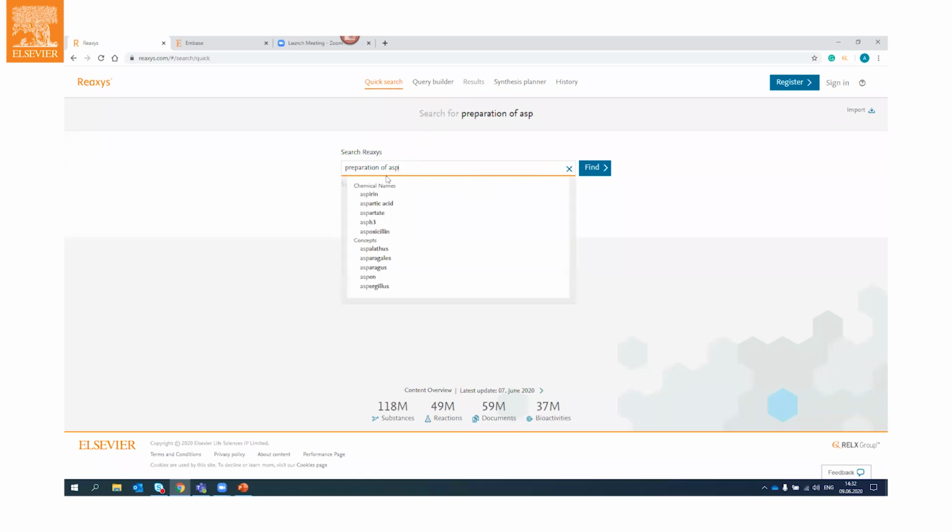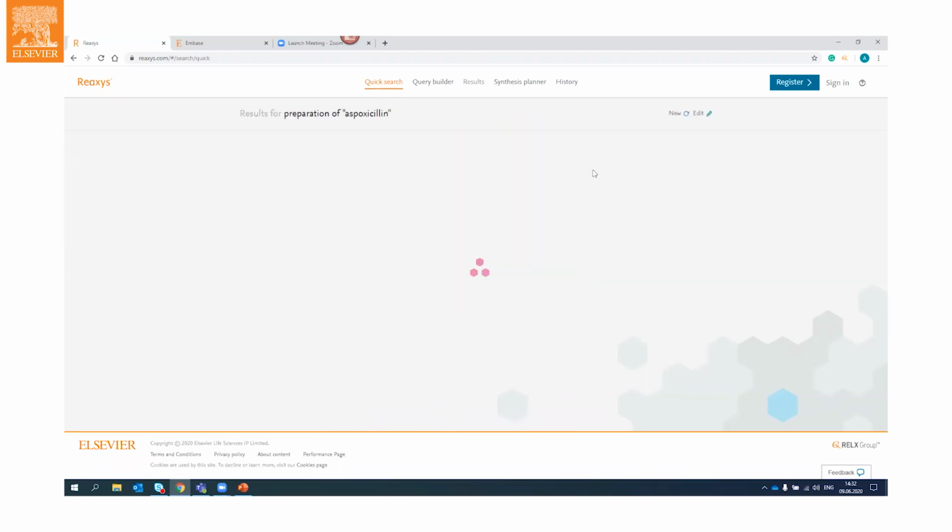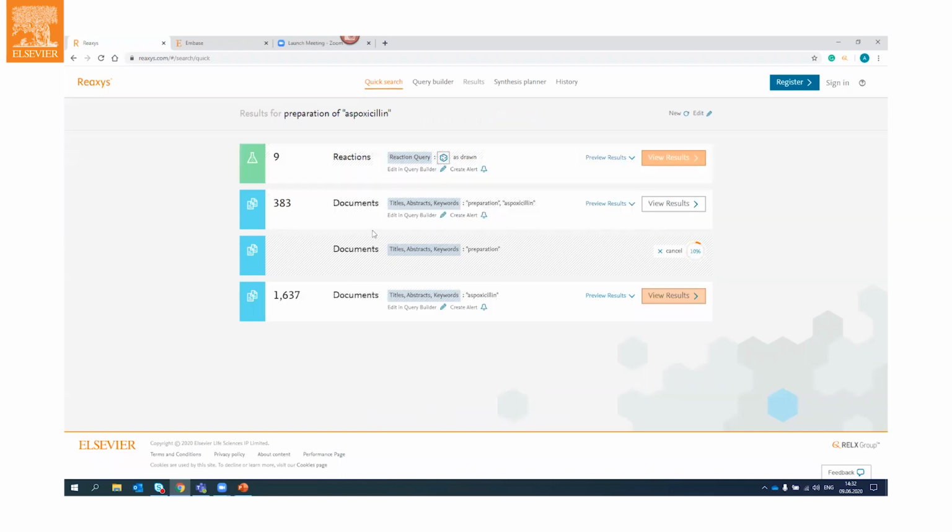Let's try to find something. So we start to type, and Reaxys recognizes that we might be interested in some chemical molecule, and it advises us what it could be. Let's move on from standard aspirin. Let's choose something else, and let's click here, find. So what we see here, we see 9 reactions as discussed, but also we see documents.